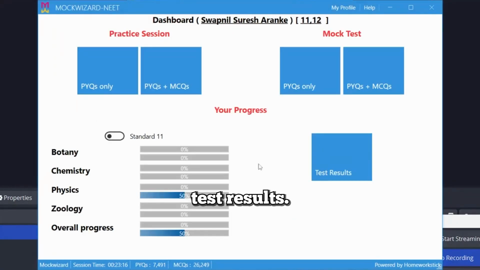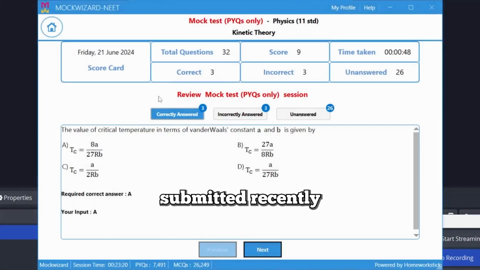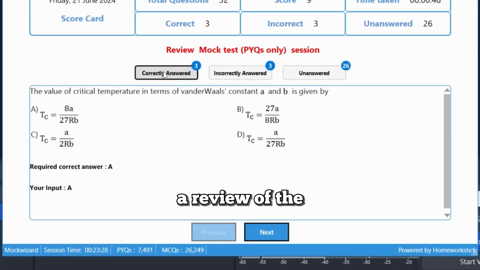Now let's see test results. Click on Test Results. Click on the test that you have submitted recently and see the result. It shows the date, total questions attempted, score, time taken, answered correctly, answered incorrectly, and unanswered questions. Below it shows a review of the attempted questions for students for self-assessment.